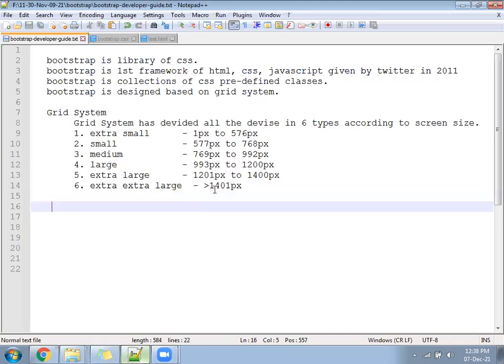The Bootstrap grid system says that for each type of device, we have 12 classes. In total, how many types of device do we have? Six types of device. So for each type of device, we have given you 12 class names: for extra small, 12 classes; for small, 12 classes; for medium, 12 classes; for large, 12 classes; for extra large, 12 classes; and for XXL also 12 classes. So how many in total? 72. Yes, 72. You will remember those 72 within 5 minutes.